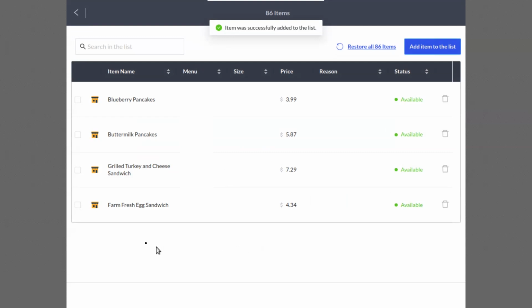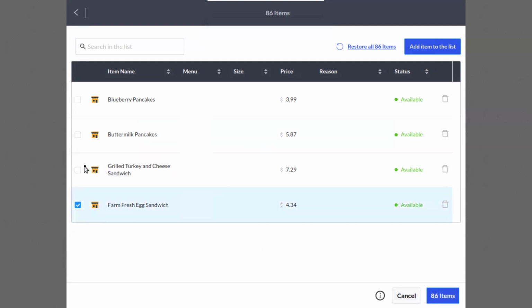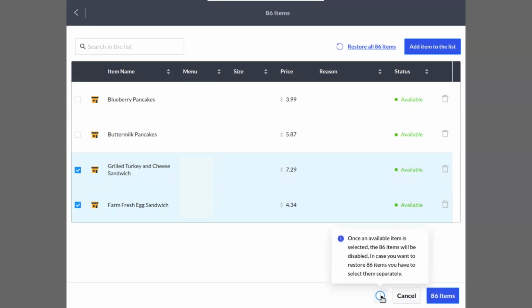So to add the item to 86, I'll check off one or more items, and let's go ahead and do the grilled turkey and cheese as well. So I've added a couple of items to my list, and I'm now going to add the 86 items by hitting this button in the bottom right corner. If I choose the I button, it does give me information. Once an available item is selected, the 86 items will be disabled. Okay, so we can always restore items individually later.